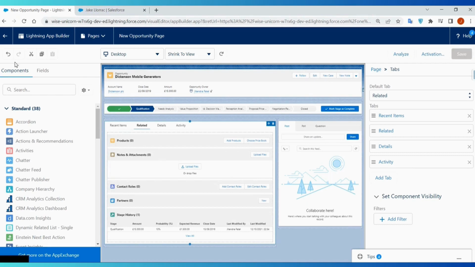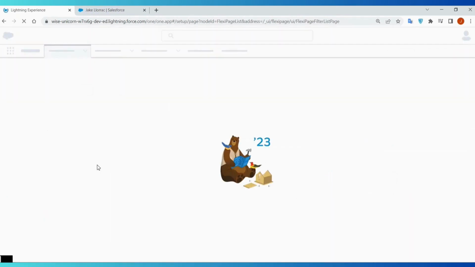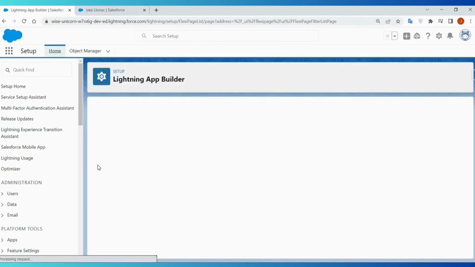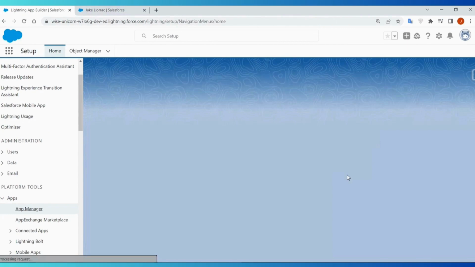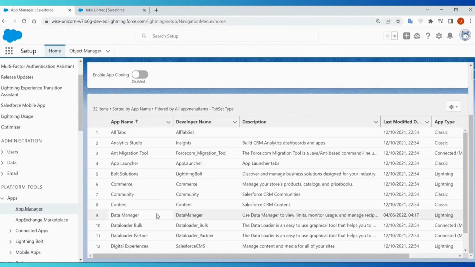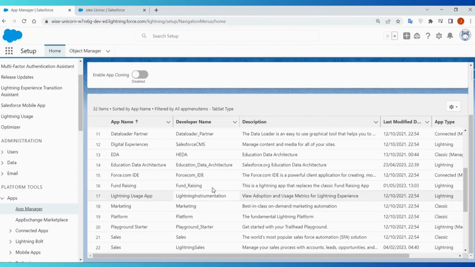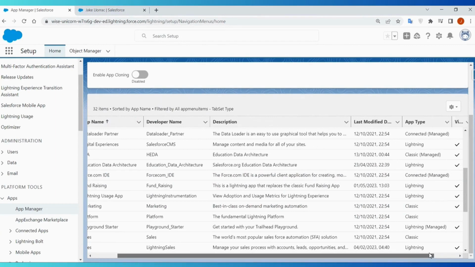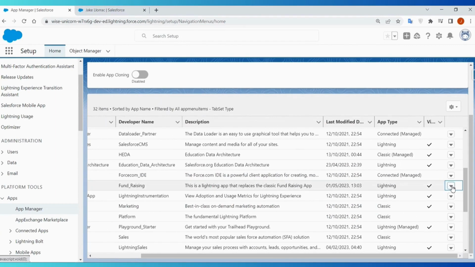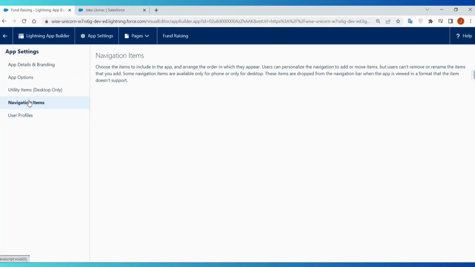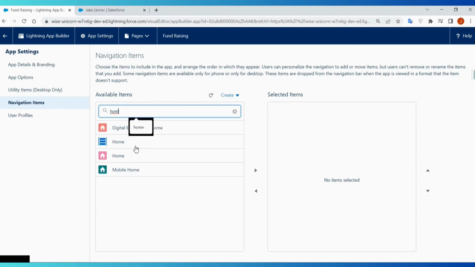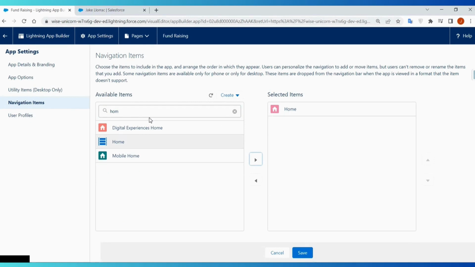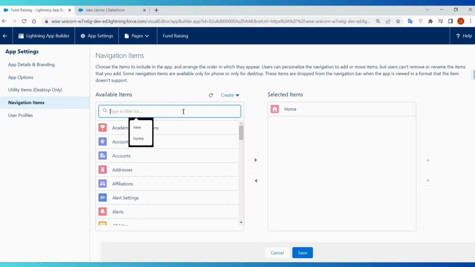Once you finish that, let's go back to the fundraising app that we built and add these two pages. So I'm just going to go back and go to the fundraising app, and then we will add those navigation items, as they're called. So, home page, and then we have added the opportunity page.